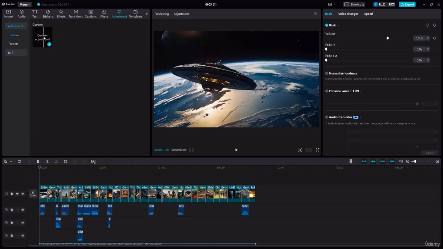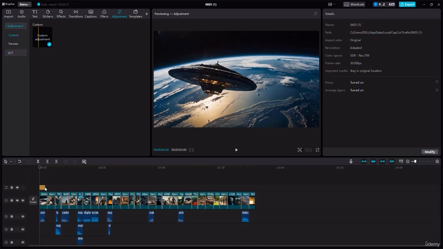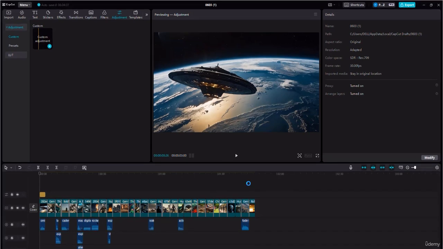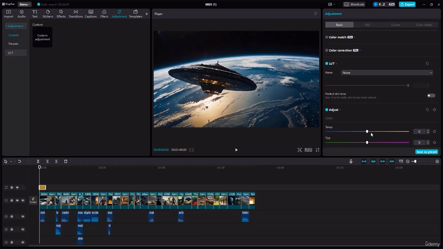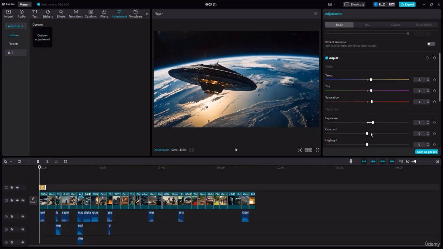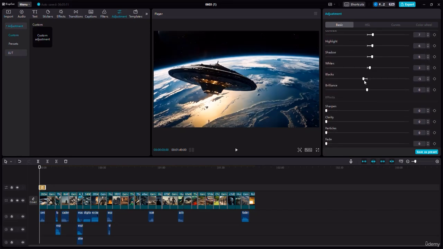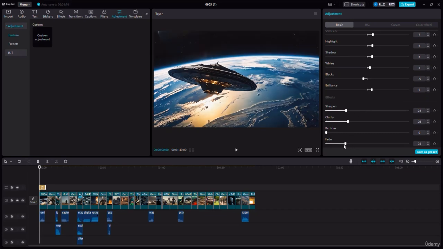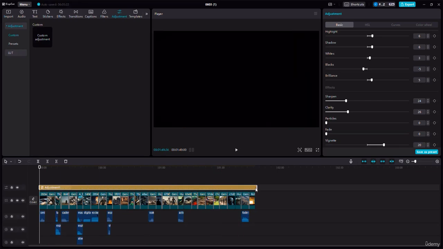So if I click on adjustment here, go to custom adjustment, drag a custom adjustment, and make sure that you take that custom adjustment and spread it all across. But first of all, we need to add a custom adjustment filter. So when you add the adjustment, add some temp, some tint, some saturation, some exposure, some contrast, some highlights, some shadows, some whites, less darkness, some brilliance, some sharpening, and some clarity, and the vignette at about 20. There it is. And then you can expand upon this, move it back till the end.